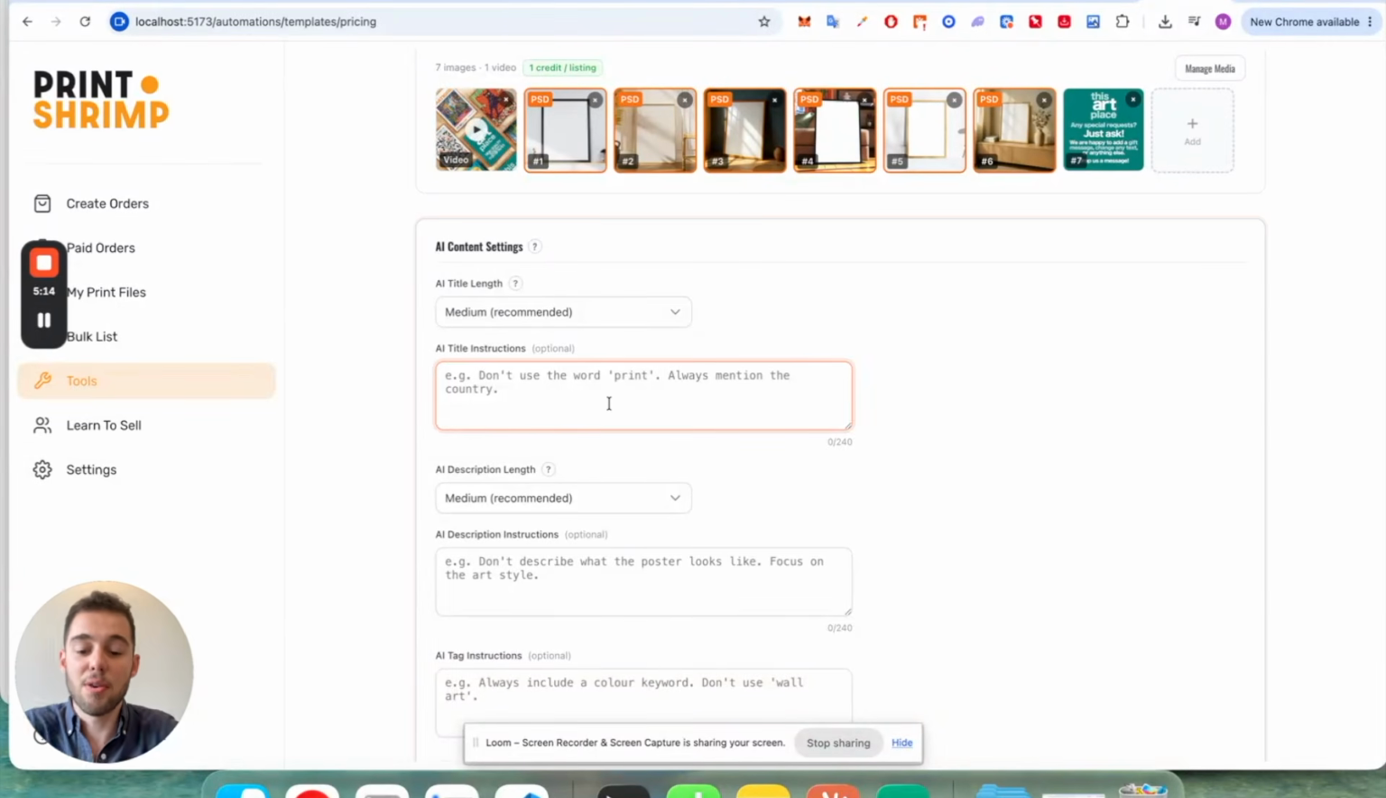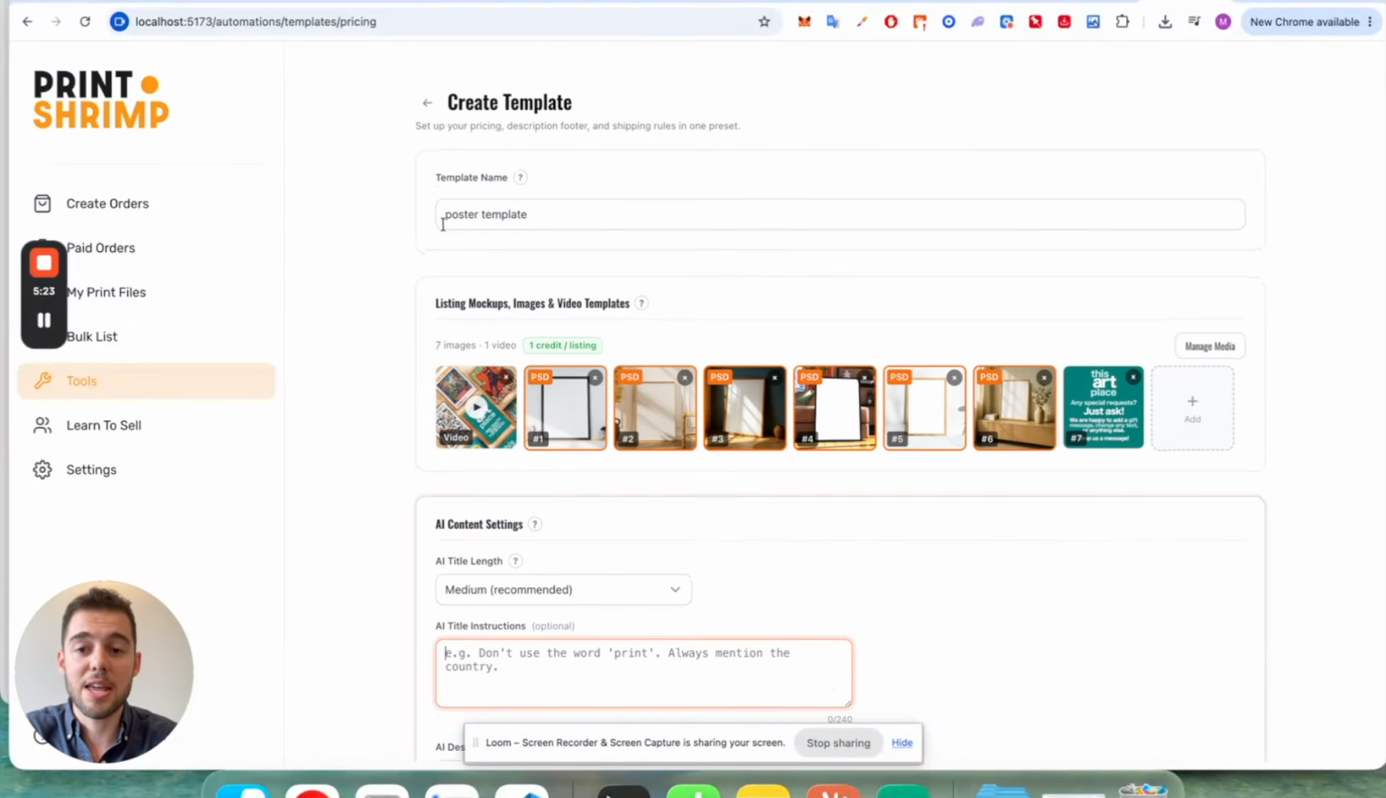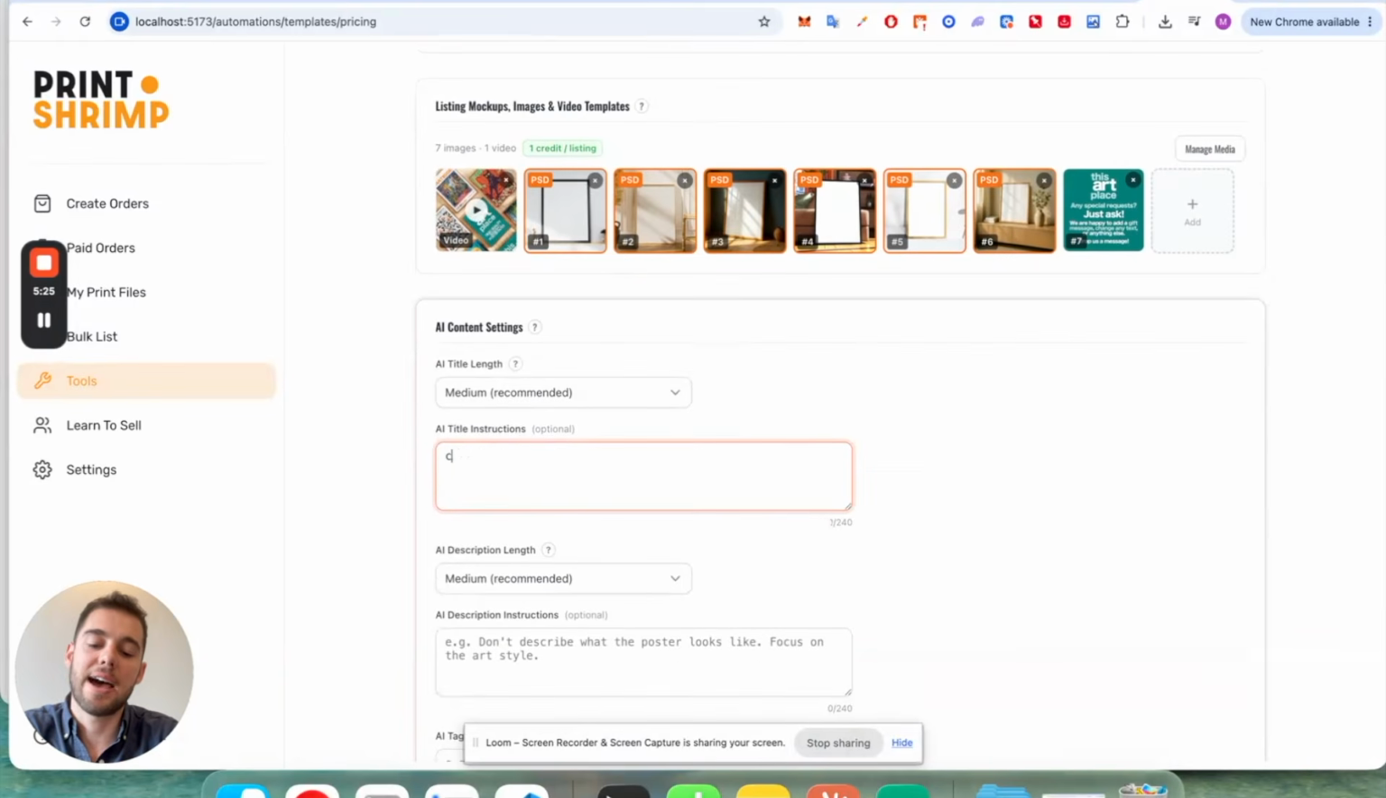So, for example, if you don't like the word print and you like the word poster, you could write this here. So don't use print, use poster. Or again, if this template was just for cats, you could add some cat keywords here. So if you wanted kitten must be included in every title, it will do that.